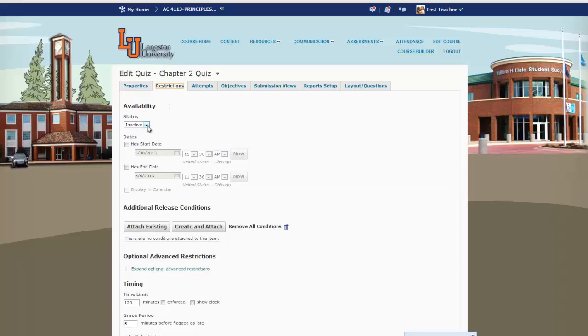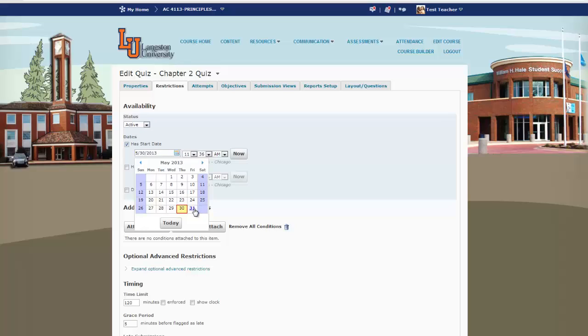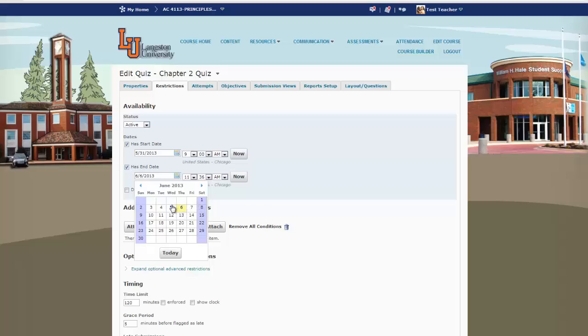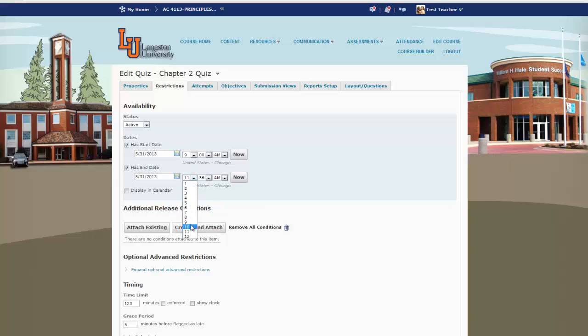First thing we'll do here is set our status to active, and we are going to select our date and times. So we'll click tomorrow, and we'll do 9 a.m. and we'll select the end date as we want it to be tomorrow as well. We'll give it 1 hour, and it'll end at 10 o'clock. And we want to display this in the calendar.